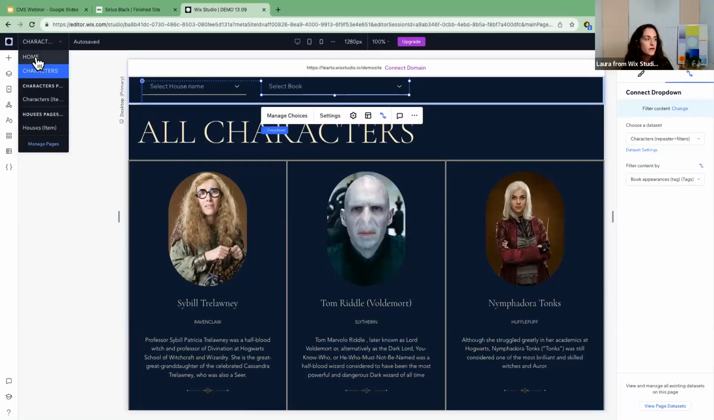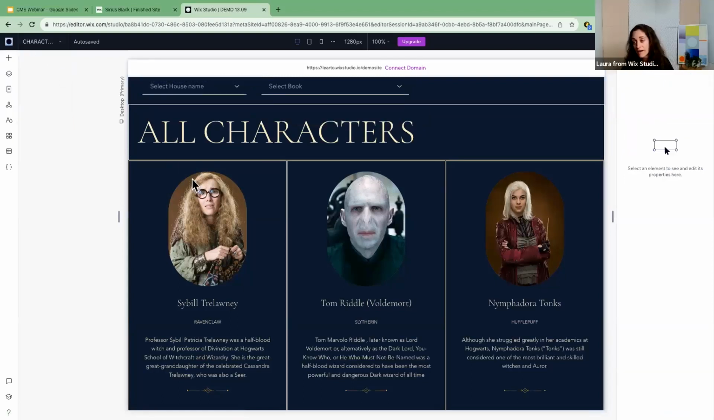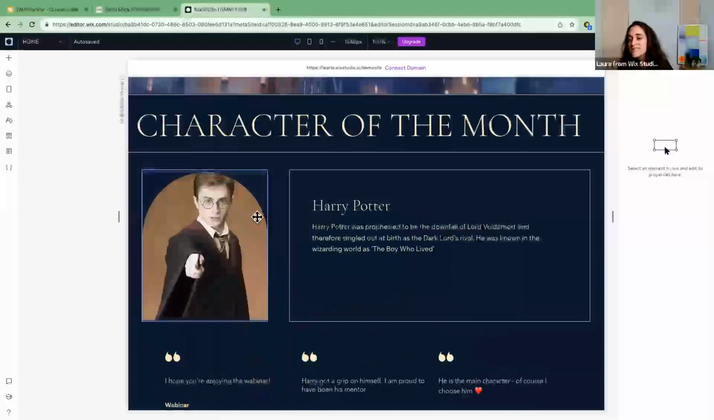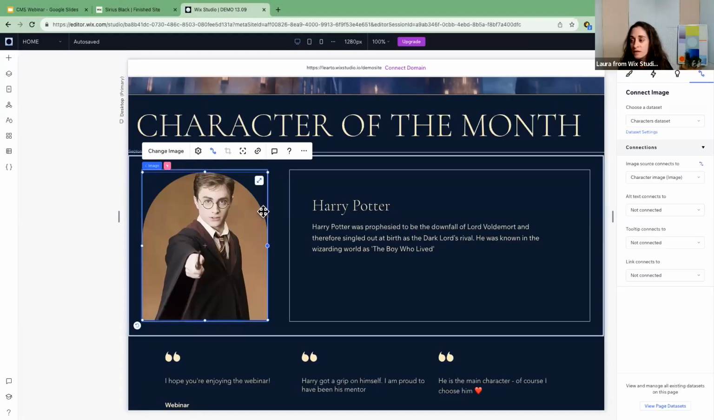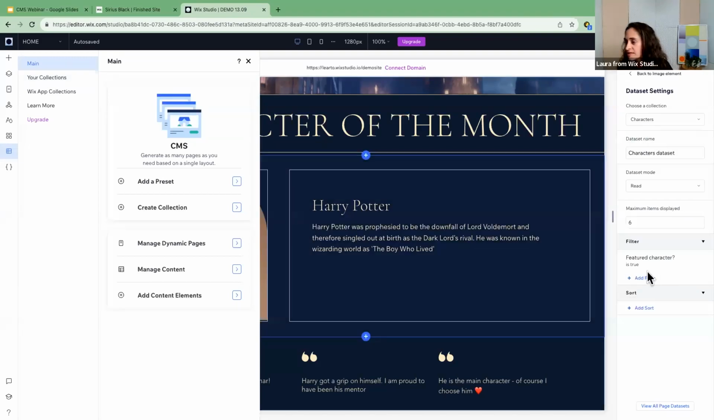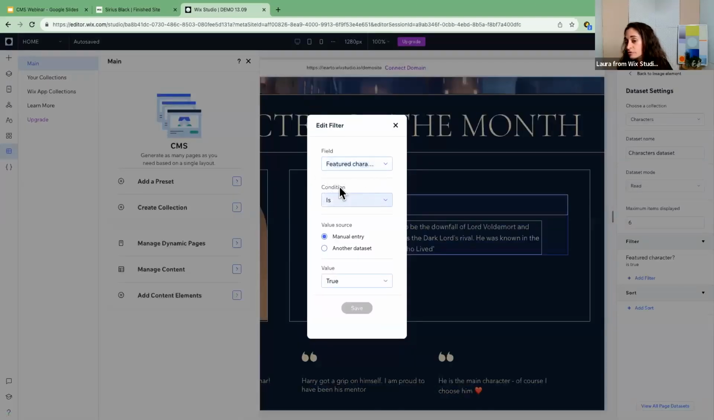Now, for the other example of dataset filters, by the way, we've already used dataset filters for the references in previous examples, but now I'm going to show you a different use. So let's say that I want this character to be a different character. I don't want it to be Harry Potter anymore. We're in a new month, and maybe I want it to be Dumbledore. In this case, the filter that we're using is a filter in the collection. First, I'll show you what it looks like here. It says featured character, which is a Boolean field. Featured character is true. So we don't need to change that.